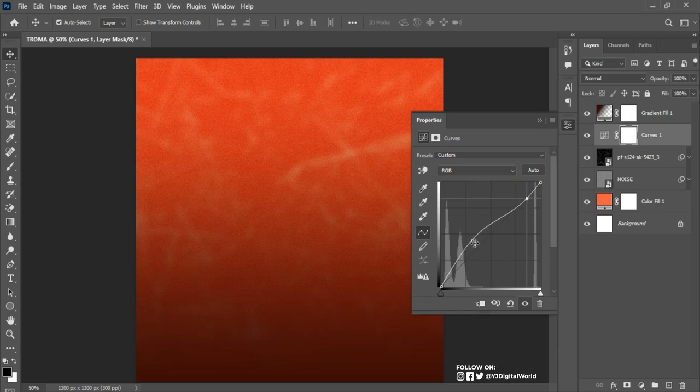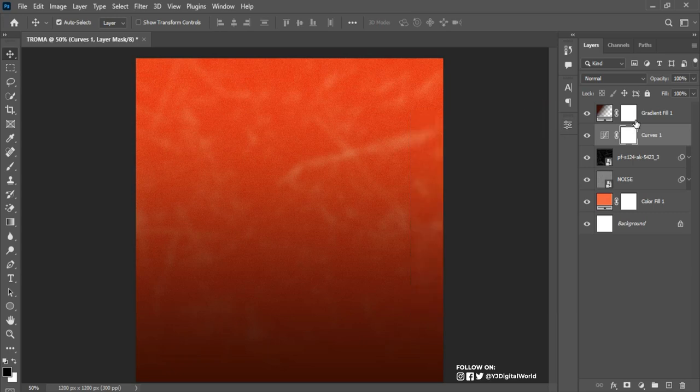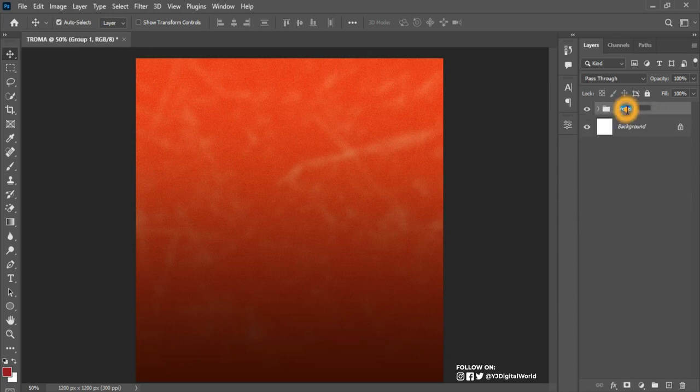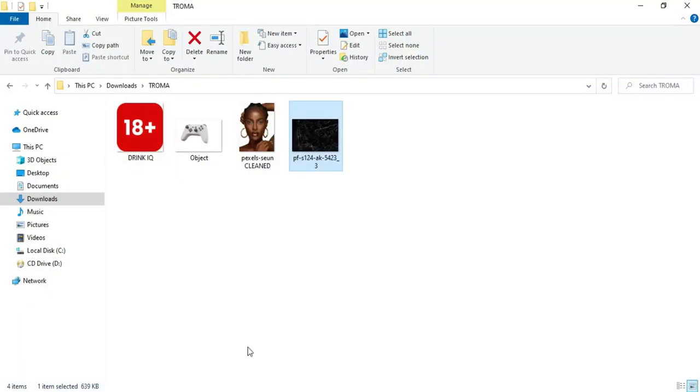I think this is actually looking nice. Okay, so after doing that, select the first layer, hold Shift, select the last layer, and press Ctrl G on your keyboard to group it, and call this BG, which will stand for your background. Okay, we are done with creating the background.